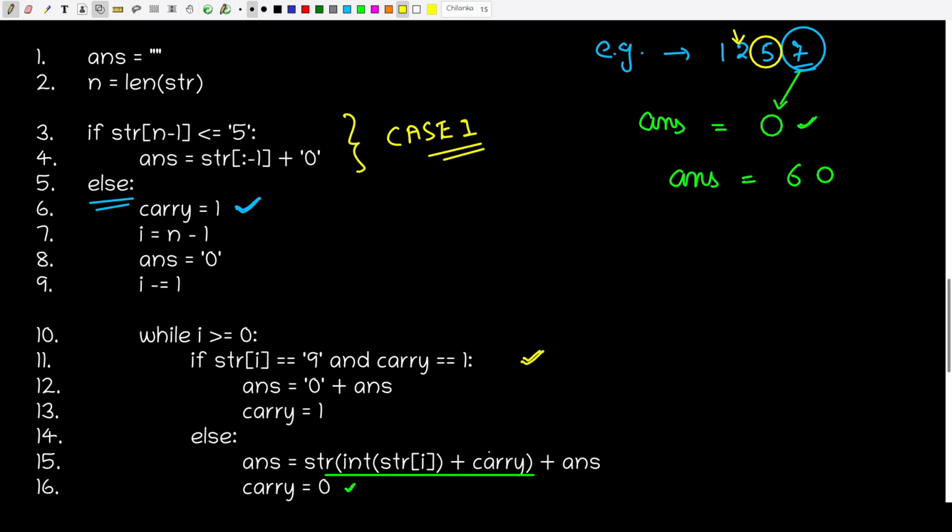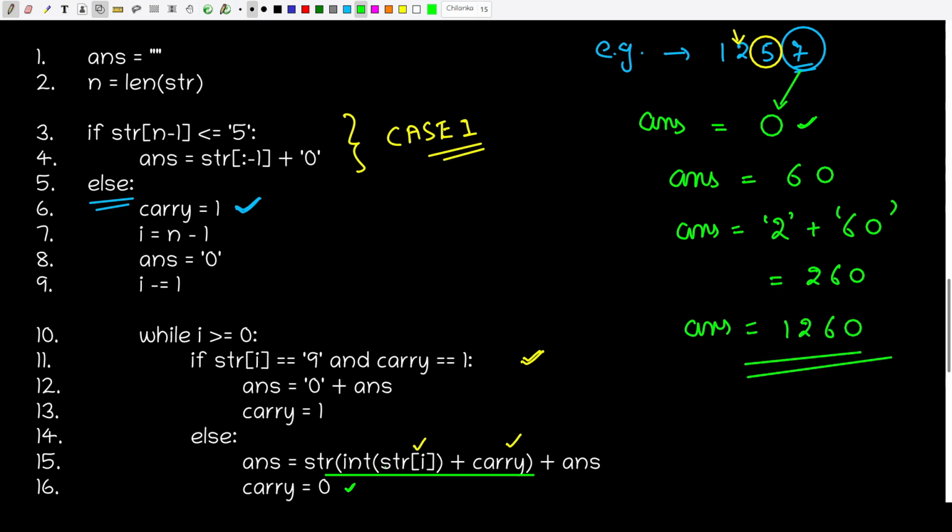Since this is not equal to 9, we just go ahead and perform this operation, which is str plus carry. Since in this case carry is equal to 0, 2 remains as it is, because of which the answer will be updated by 2 plus the answer so far. So this becomes 260. Please note, guys, this is a string. Similarly, the same thing will happen with 1, and then the answer will become 1, 2, 6, 0, and this is what we are going to return.